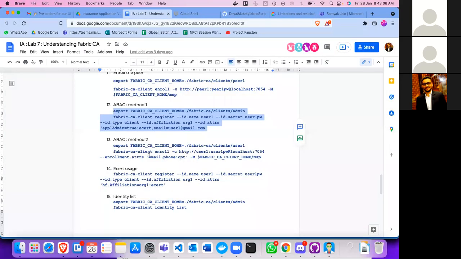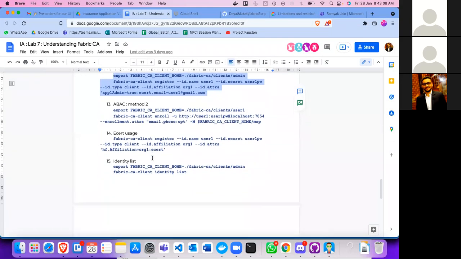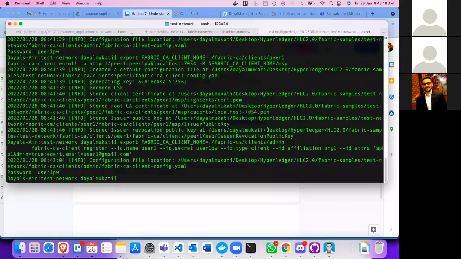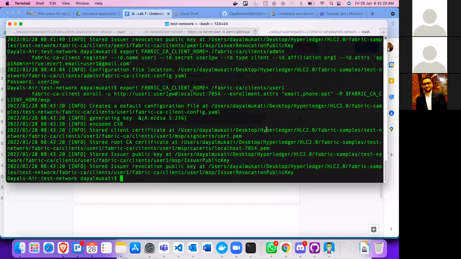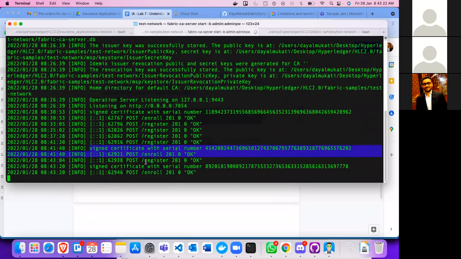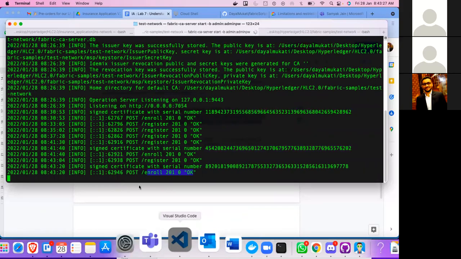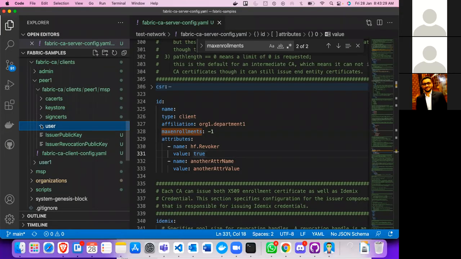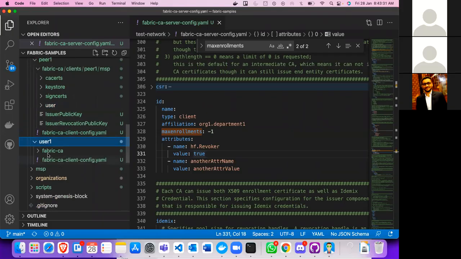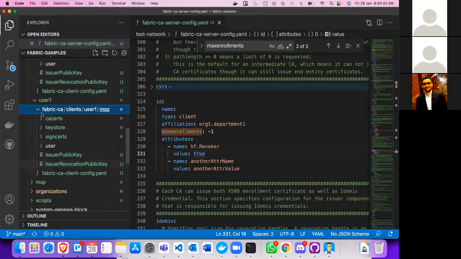Similarly, if you want to give an email ID, phone number, anything as attributes, you can have anything. Now let's say I just want to enroll this same user. So let me enroll this. The user has been enrolled. So first register, then enroll. When you enroll, we'll get all the details about the user.